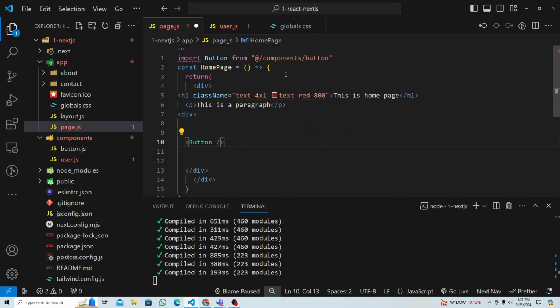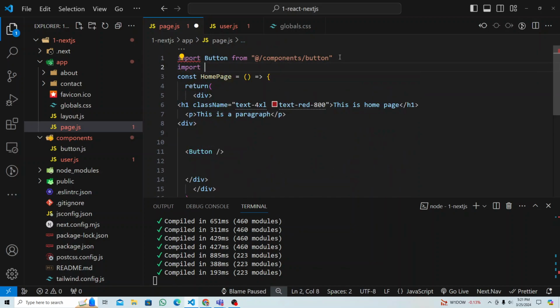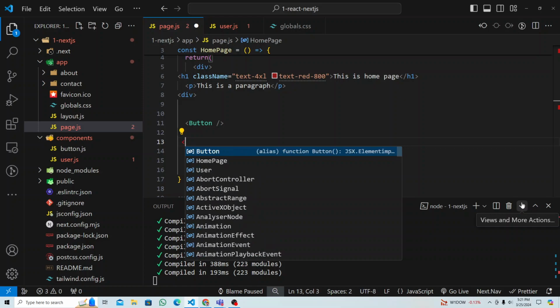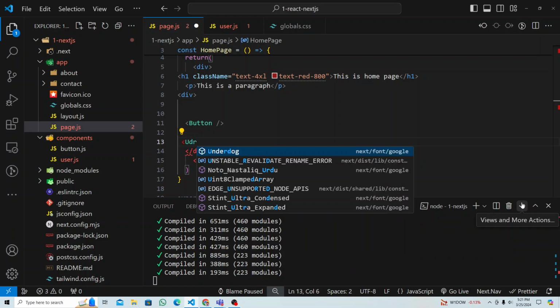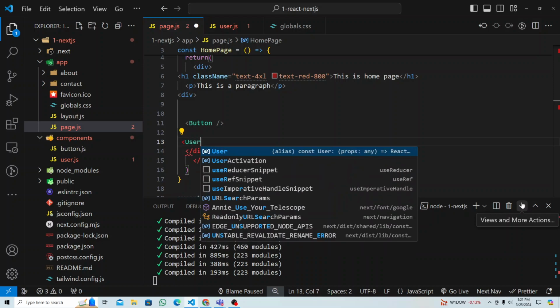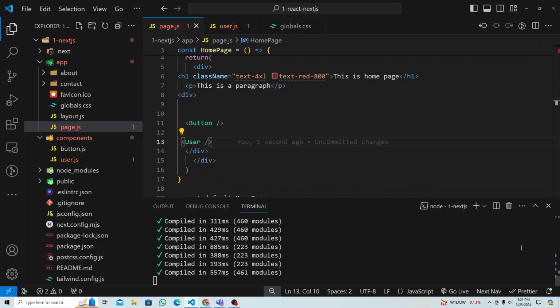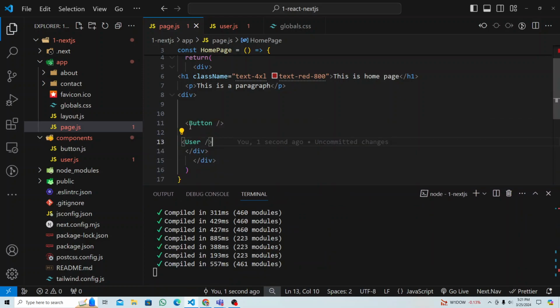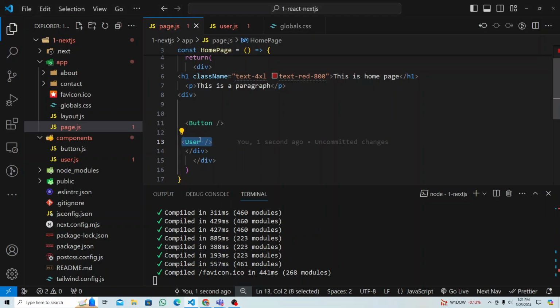So I'm going to import user, and here just call the user component like this, and save. And see what happened. What will be the problem? See, right now there is no error. If we are using TypeScript, it will give you an error that in this component you have to send the two data, name and age. So let's see if there is an error or not. Nothing, we get nothing, because we did not pass any data yet.